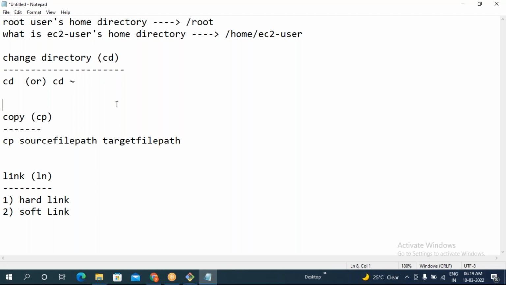Anyhow, on your laptop keyboard, what is the top left key? Escape, right? Under the escape key there is this symbol, the tilde symbol. I can use cd or I can use this symbol to go to the home location.